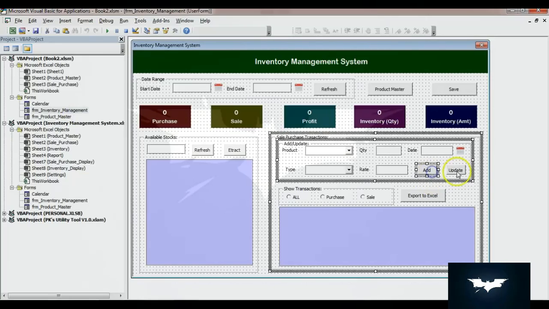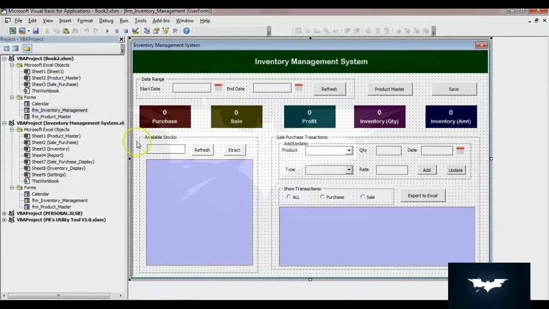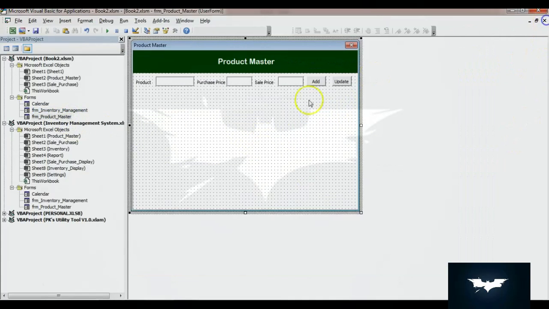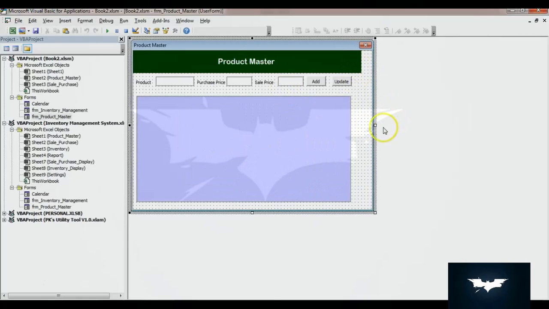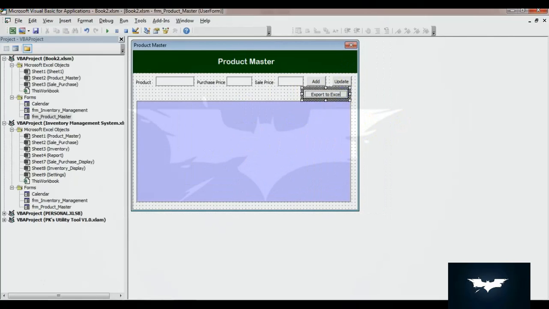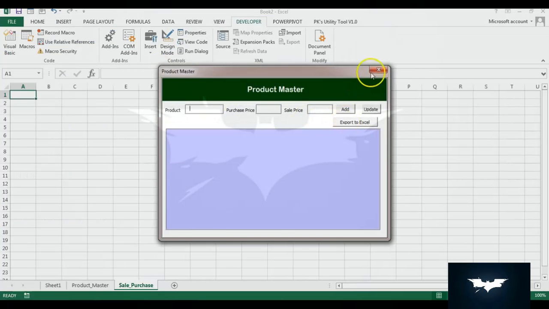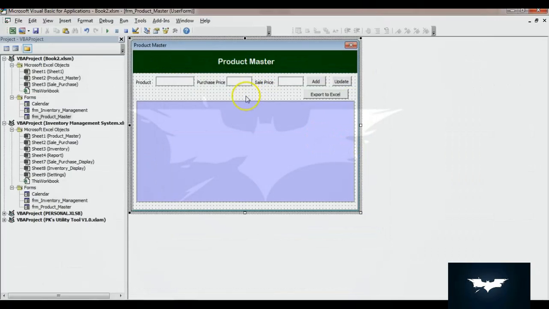So I'll copy this add update button from here and paste this here. Now I'll copy the list box from here. So I'm taking this list box and I will paste this here. If you want to put one more button to extract, let's say export to Excel. Alright, so if I run, it will look like this. You can align this properly. So our design part is ready.